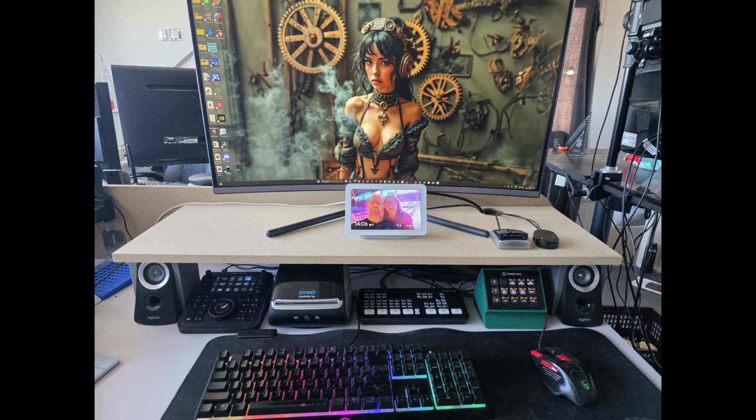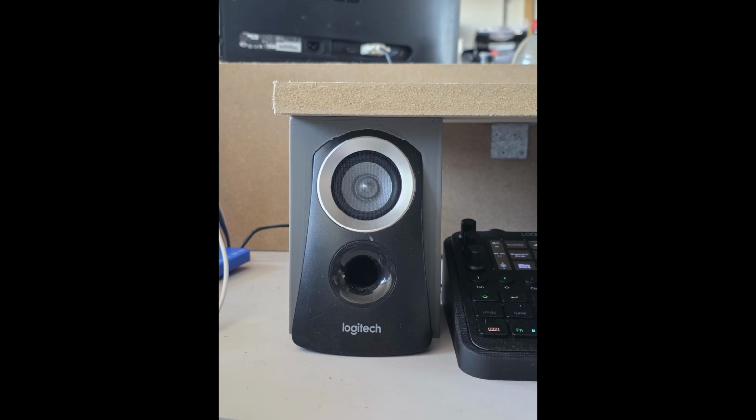Now, I promised you that I would show you what the reason was why I made this. Well, this desk, this is what I created, and therefore I made this.